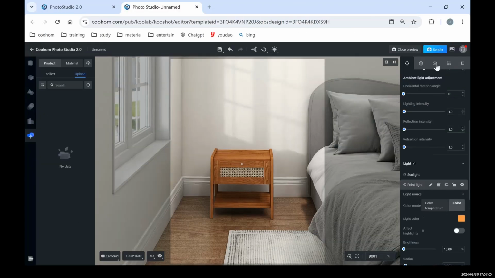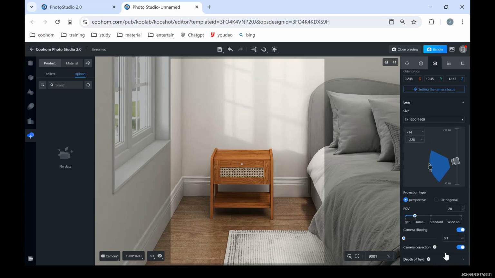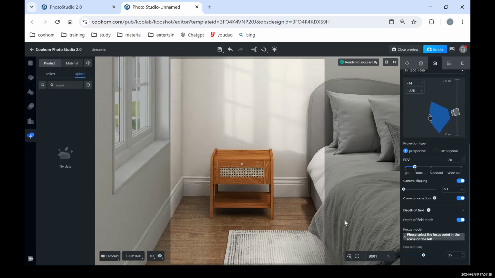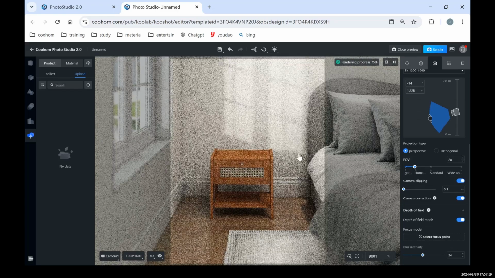Okay. And next, let's see the camera. In here, we have the same properties as our design tool. We can also change the camera properties, like the height, the view, and the camera clipping. Also there is one thing that you need to know, which is the depth of field. After you open this one, it will create some blur intensity. So choose the focus point and you can change the blur intensity. It will simulate a camera shooting in this rendering effect.